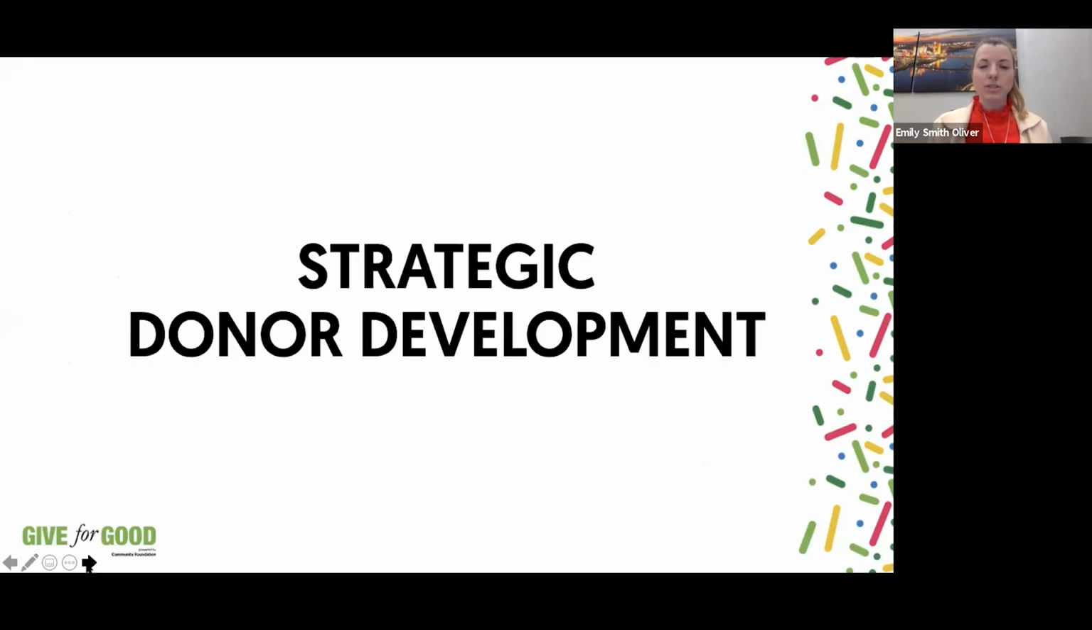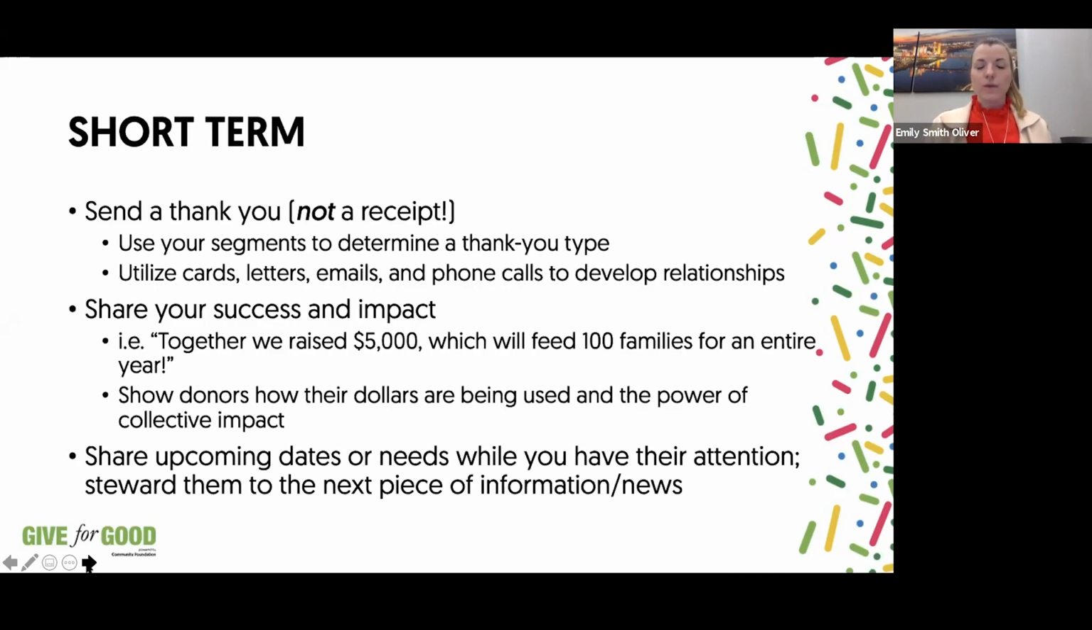So when we talk about strategic donor development, there's some tools that we can use in the short, medium, and long term to create a relationship with these donors by using the Gift for Good data. So in the short term, which I consider to be right after Gift for Good, in the weeks and months after that.